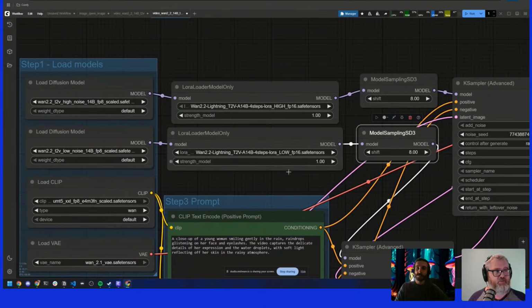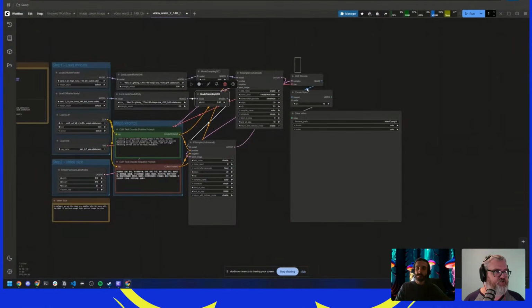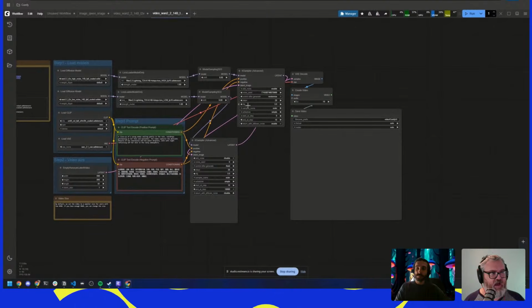Easy peasy. You can play with these settings if you want, the strengths here, but I'm just going to leave them at 1 to start. And that's actually pretty much all we have to do to get that working.